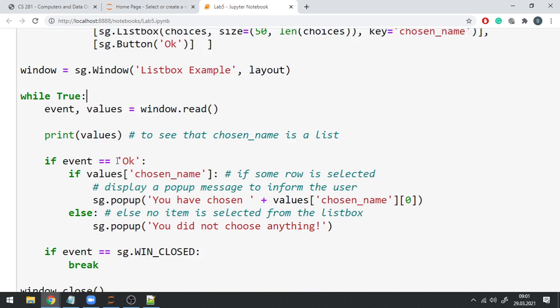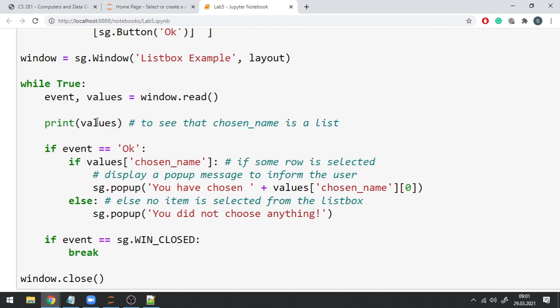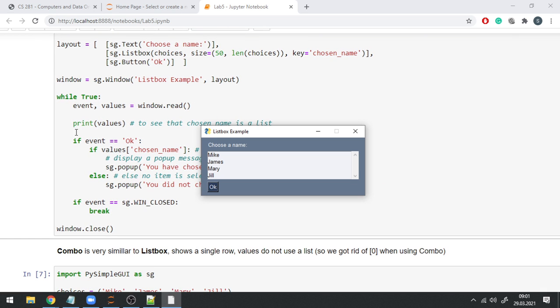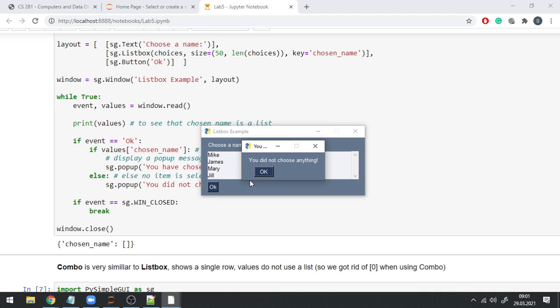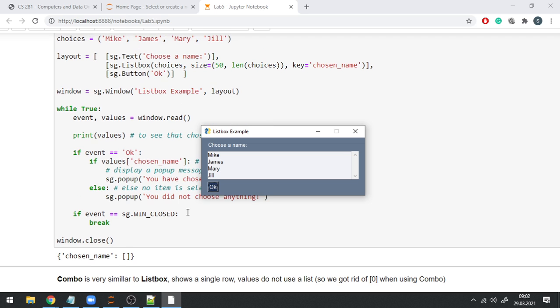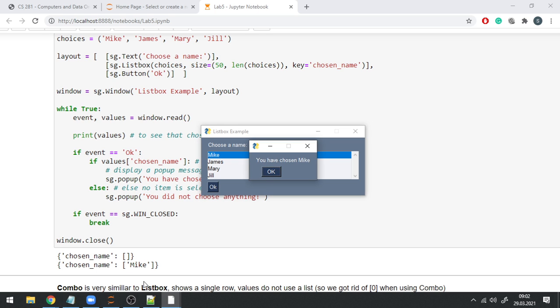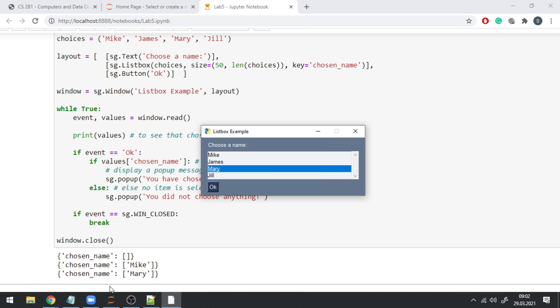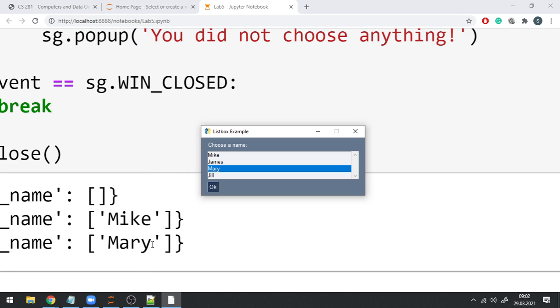And within our while loop, to see what the values look like, we again are printing the values. So let me do that first. If I click on the OK button, I did not choose anything. So actually nothing is in our chosen name. So the key of this list box is chosen name, and within there is nothing included. For example, let me choose Mike, then the chosen name is going to contain Mike. If I choose Mary, then it's going to contain Mary only.